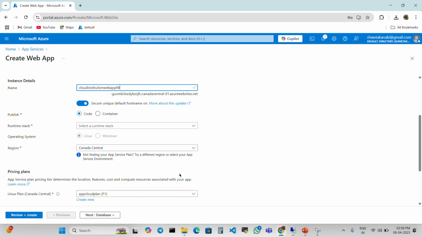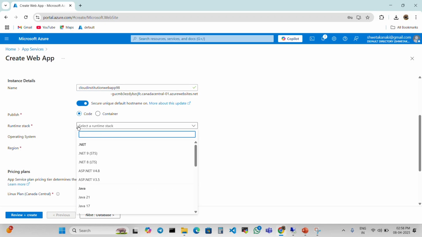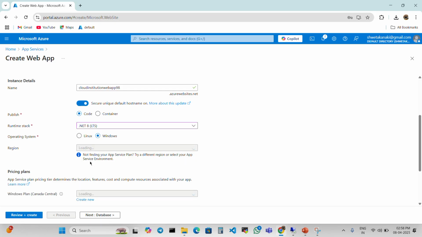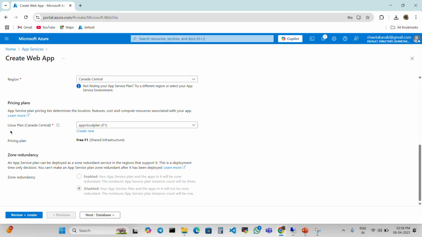Next you can go down and see publish. It can be either code or container. Right now you can see the runtime stack. As already mentioned, there are different types of programming languages: .NET, Java, Node, PHP, Python, etc. Right now I'm using the default one, so I'll use .NET 8. We have already selected the operating system as Linux. When you select Linux, the region and the pricing plan will be done automatically by the provider itself.